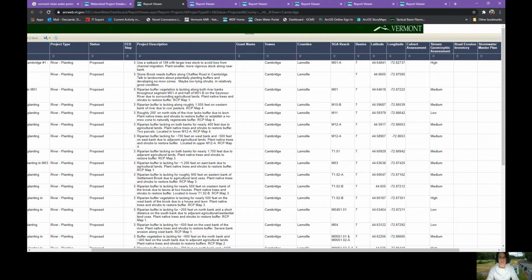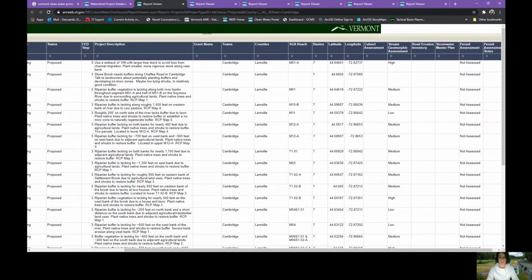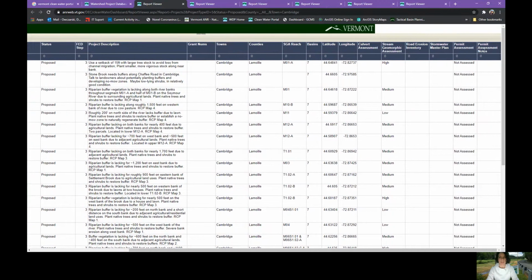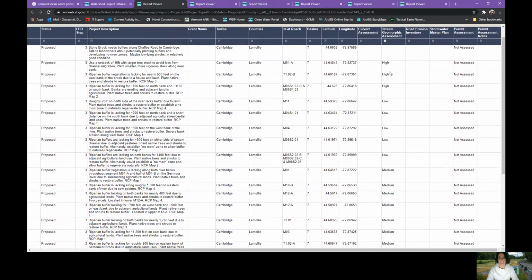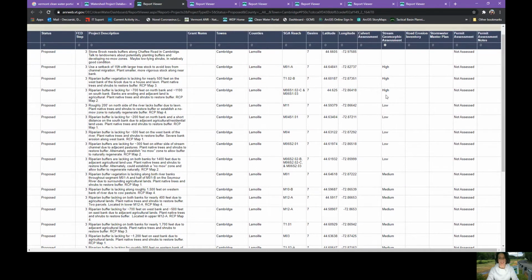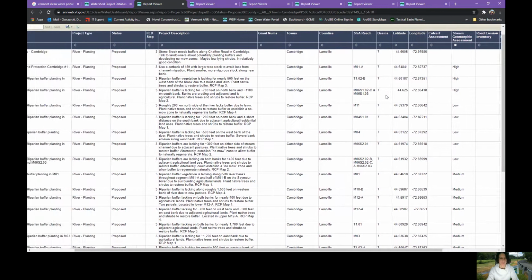If it was identified in a stream geomorphic assessment or a road erosion inventory, a stormwater master plan, these are assessments that I talked about earlier, it might have that listed, and I give you an idea of what the priority of the project is. So say you're only interested in high priority projects, you can click this to organize by the project priority. And here are the top 3 high priorities. So maybe those are the ones you want to start with.